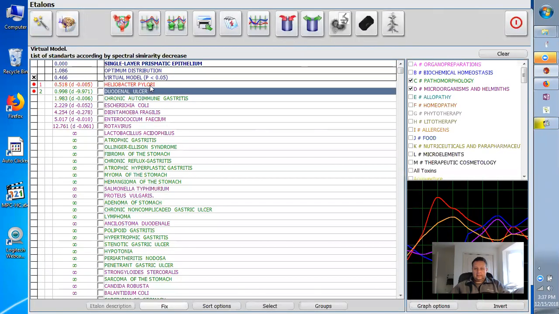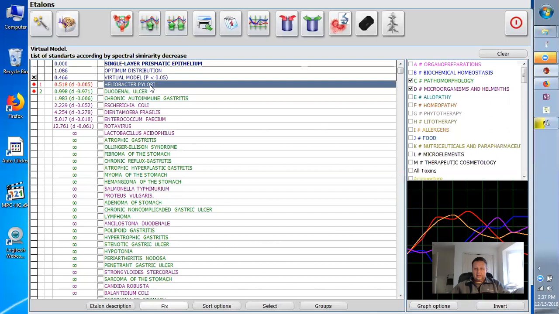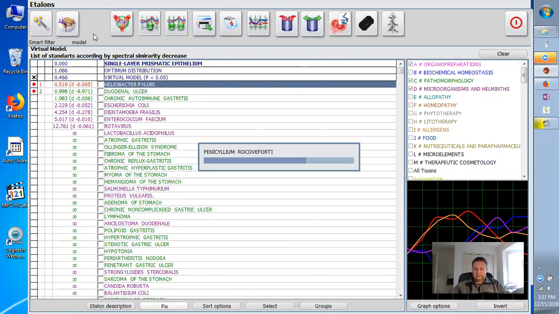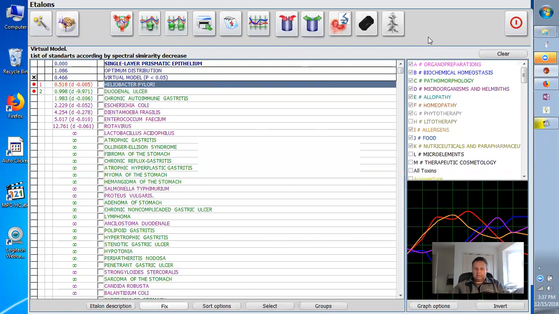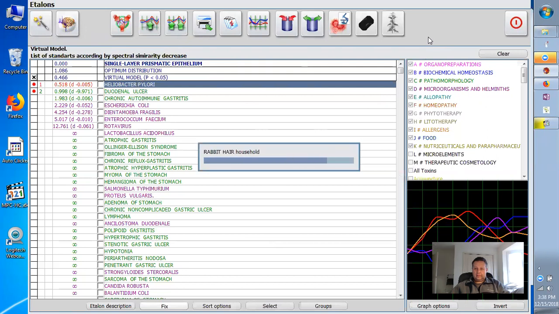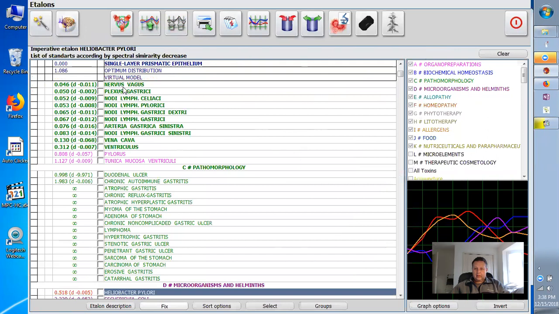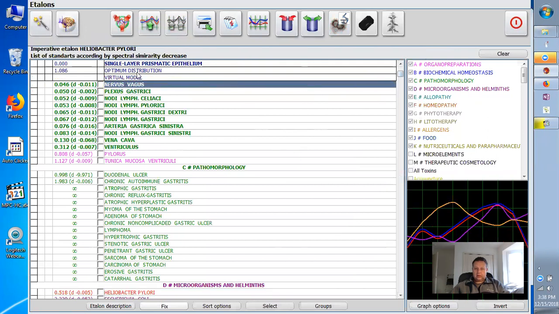Okay, now let's actually do smart filter now. It's going to check all these categories with a letter and mark those that are applicable the most. Interesting, vagus nerve. So those are organo preparations. I lost the connection for some reason. All right.